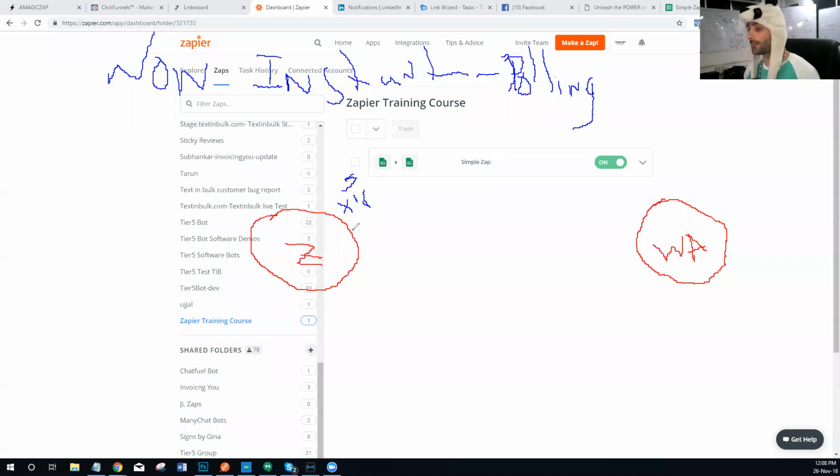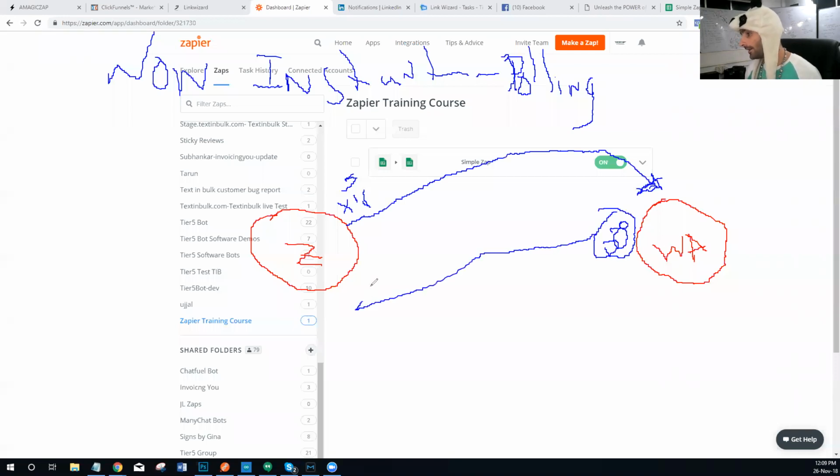But what you need to understand about polling is that every X minutes, Zapier is going to come out to the web application, in our instance Google Sheets, and ask it, hey, do you have any new data for me? And it's going to say, yes, I have all this data, and then it's going to be sent back to Zapier.